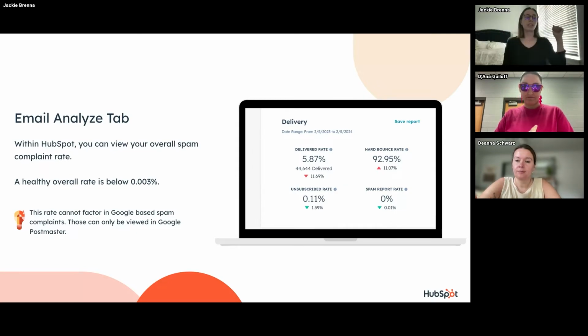Now, the really important thing to call out here is that our spam rates in the HubSpot app do not factor in Google-based spam complaints. I know that's probably a little surprising to some of you, and I'm happy to dig into why that's the case. There are some technical limitations, and that's why we can't do this. But the long and short of it is that we can't do it right now.